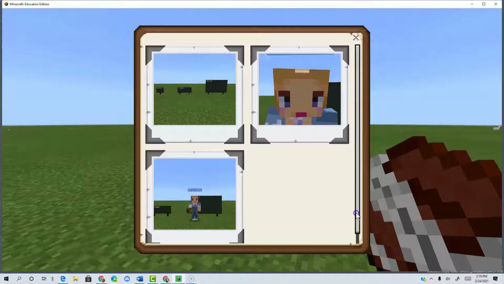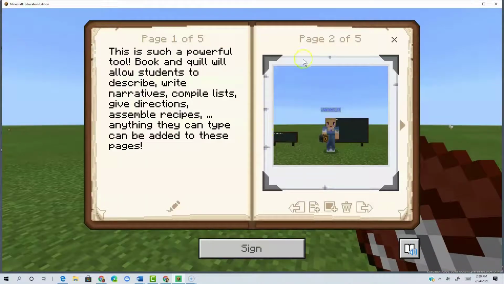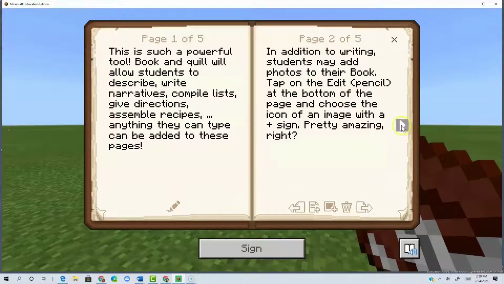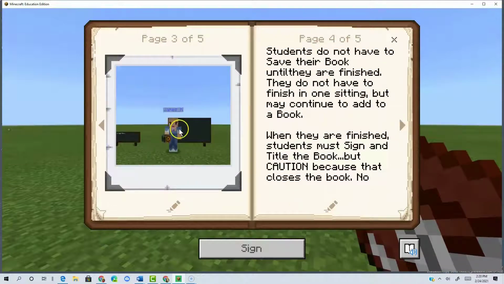The images that I took with the Minecraft camera are right here on the page. So I like this one right here. It's got my name, it's got my board, it's got me with a camera in my hand. So if I tap on that, it's going to throw it into whatever page where I tap the pencil. But maybe I didn't want it to go there. Maybe I wanted it to be on page 3. So I can go ahead and just bump it by 1 page by tapping on this little arrow right there. And now that image is on page 3.